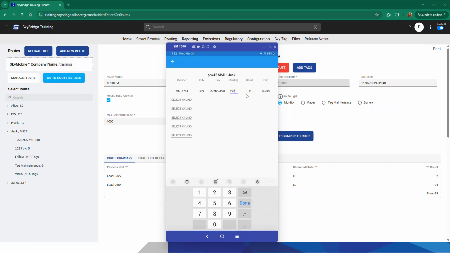Size 499, that's the drift, and now I get a percentage here. I take that 9 off here, so that takes it off. So the drift analysis passed. So I'm going to go ahead and save that.